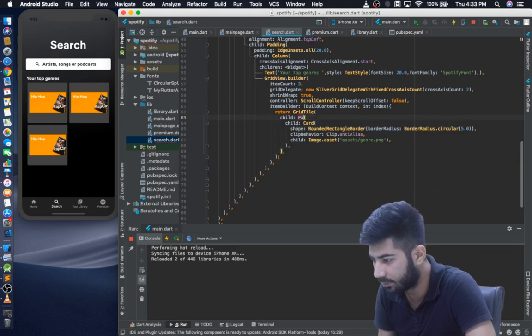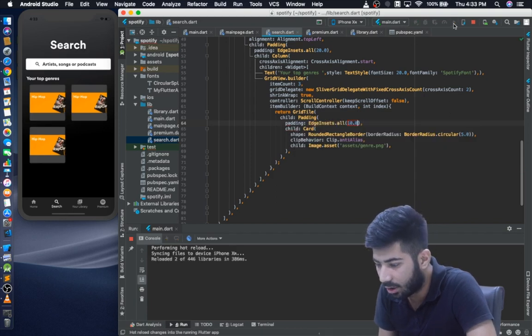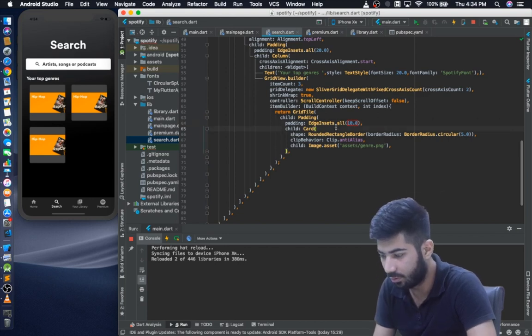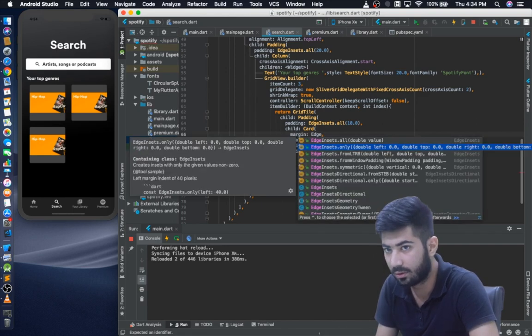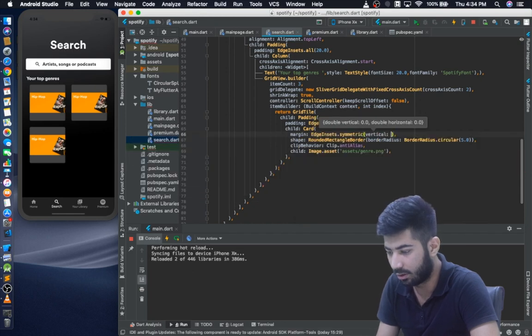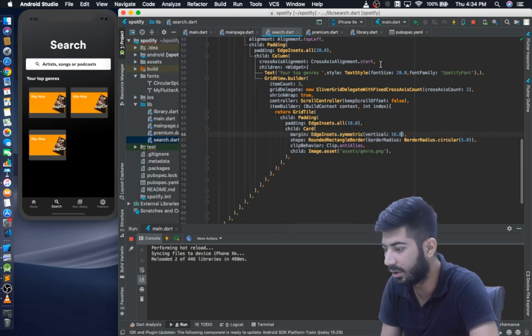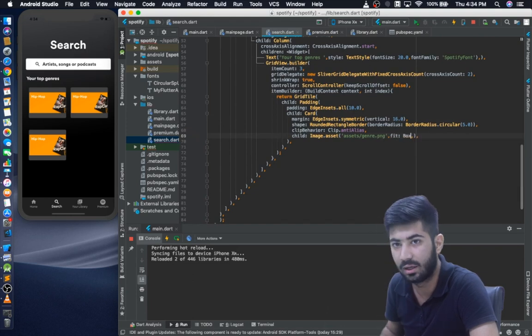Yes, you can see, and just below the card let's wrap it under another new widget which is usually used with the grid view, that is grid tile. So inside the grid tile, I am gonna paste that, and as you can see, if I try to reload that, it would just create me the grid.